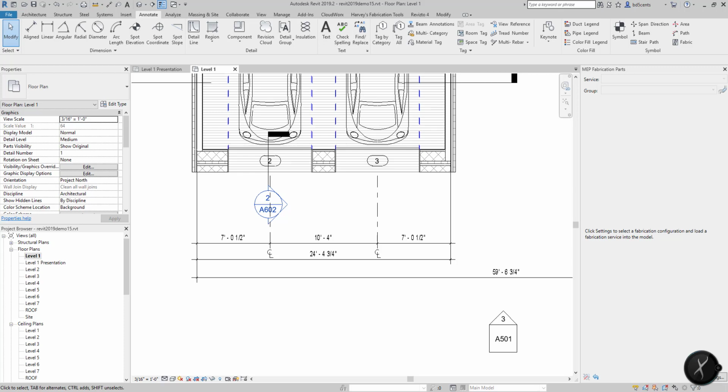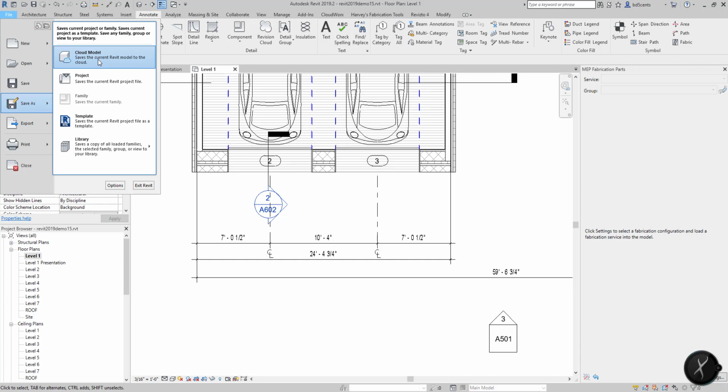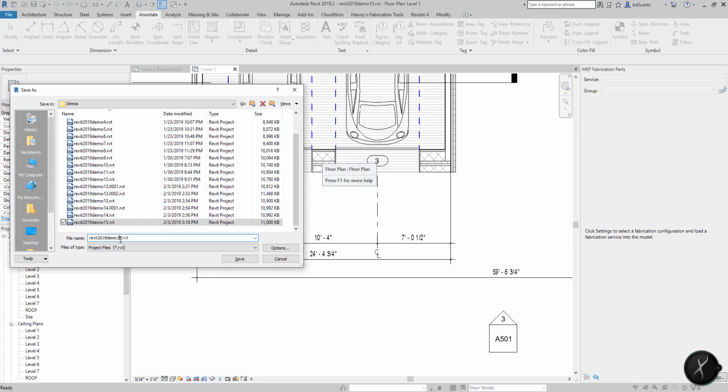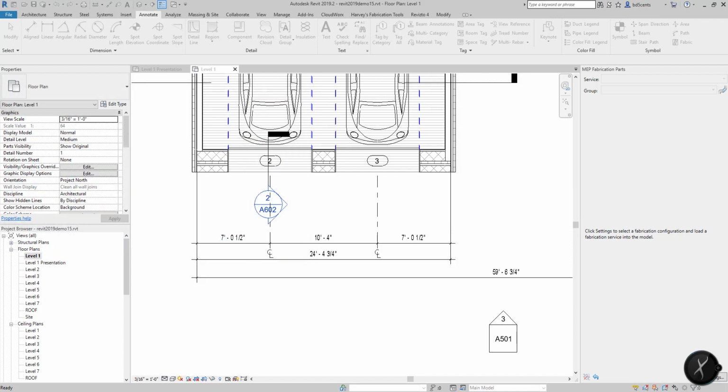So in this lecture, you've learned how to create a new dimension style, not to mess with the existing or default styles, and how to control the way your dimensions appear on the drawing. For this one, we're going to go ahead and File, Save As, Project, and we're going to save it as Demo 16. We're going to hit Save, and I'll see you in the next lecture.